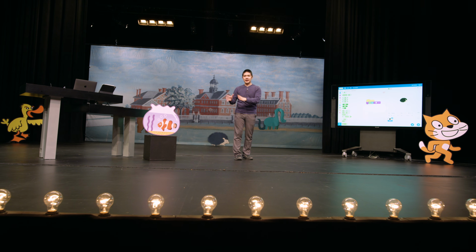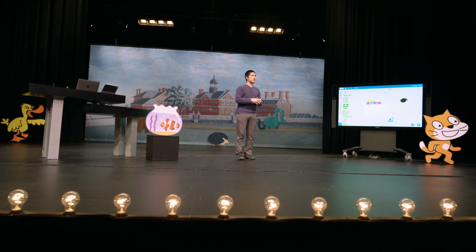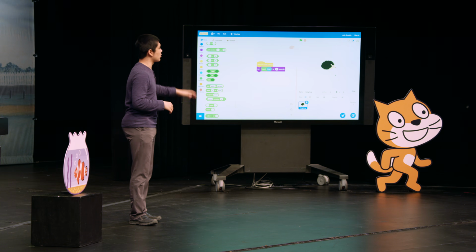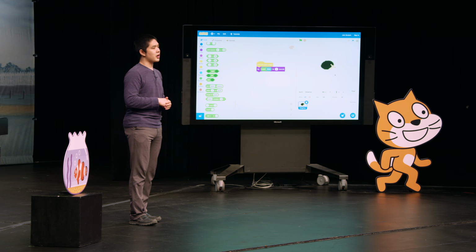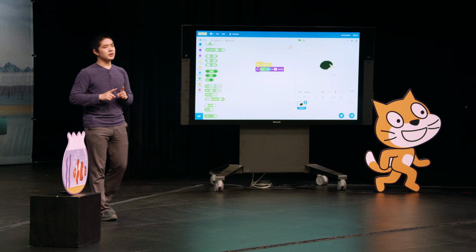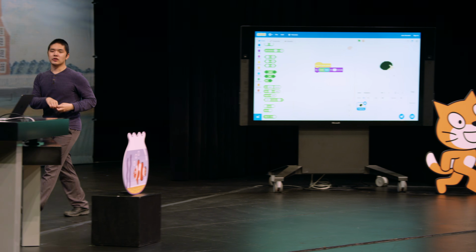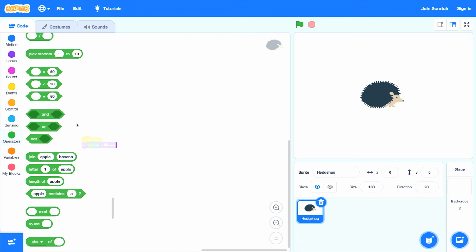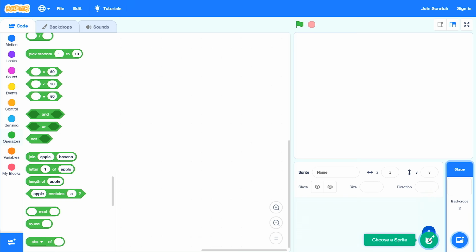It knows what the X position and Y position and size is for any given sprite. It knows how long it's been since we started running the project, so it knows what the value of the timer should be. But there are some other values that the user can have a little bit more control over as well. And that's where our projects can get even more interactive and even more interesting. Let's take a look now. I'll go ahead and get rid of the hedgehog, and we'll bring back the cat.